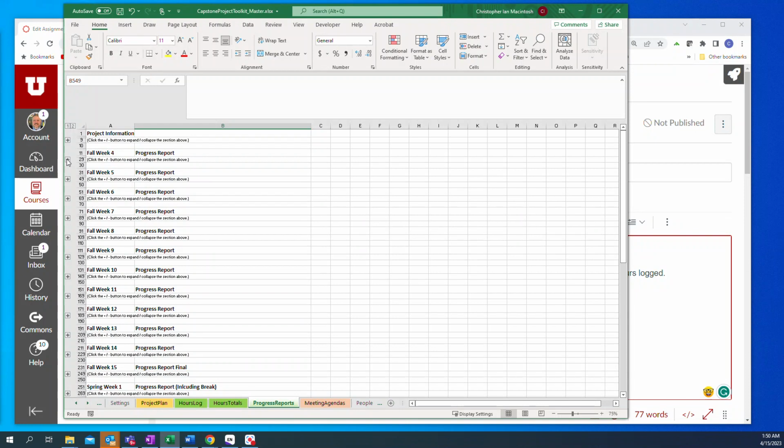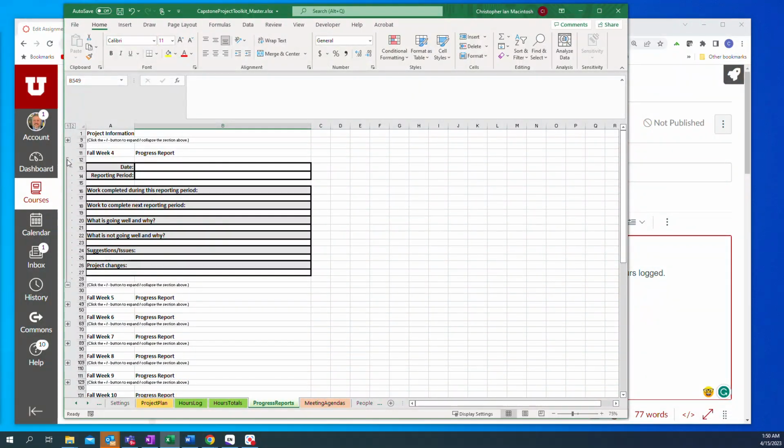You can expand any one of these sections by clicking the plus button next to it, and you'll see there's a file here, and this is just a really basic progress report to give an update on how things are going with your project. And you'll see I have fields for the date and what the reporting period is, and this could just be fall week 4 or the dates of the start and end of the week, and then just answer these questions. What work have you done so far?